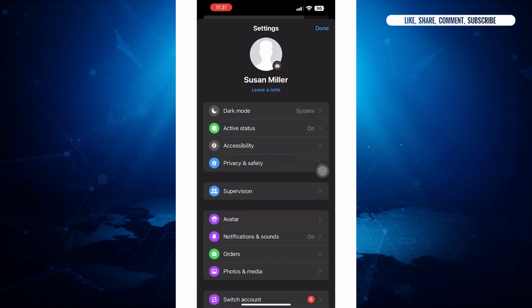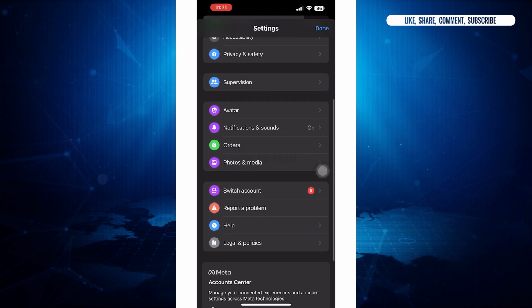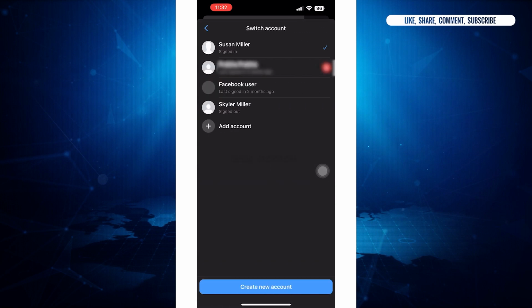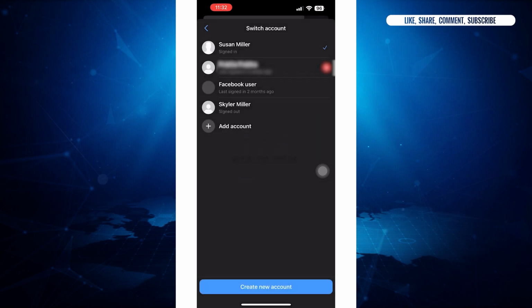Now once you are here, we have to scroll down below and you will see the option of switch account here. Now let's select on this option. And over here, you can see your other Messenger accounts that you have been using. Now let's select on any of these accounts that I want to switch to. For instance, I'm going to select on this account right here and just tap on OK.